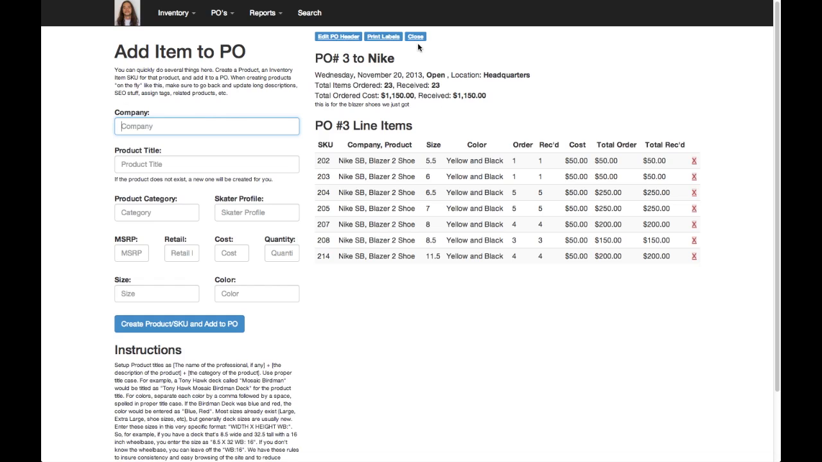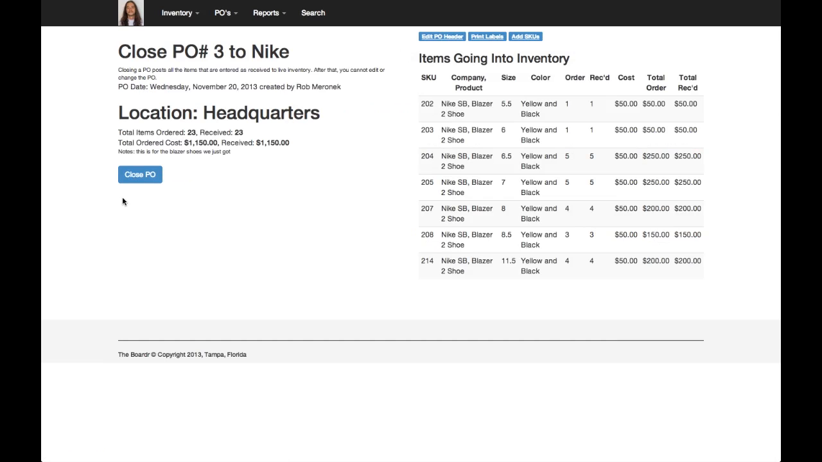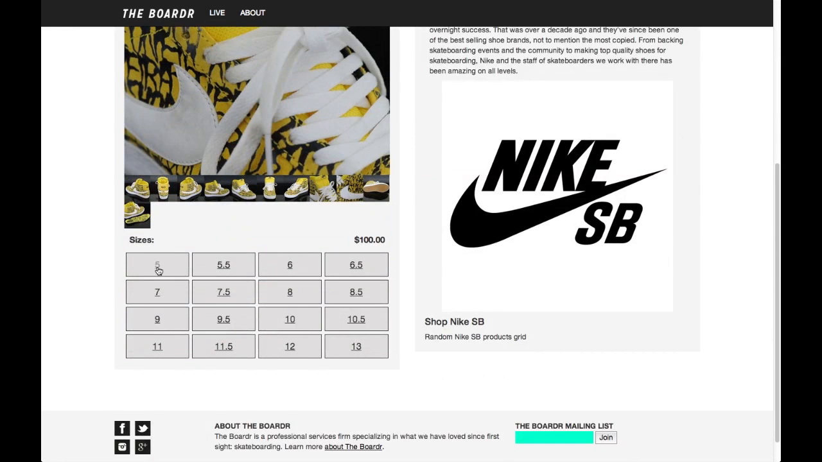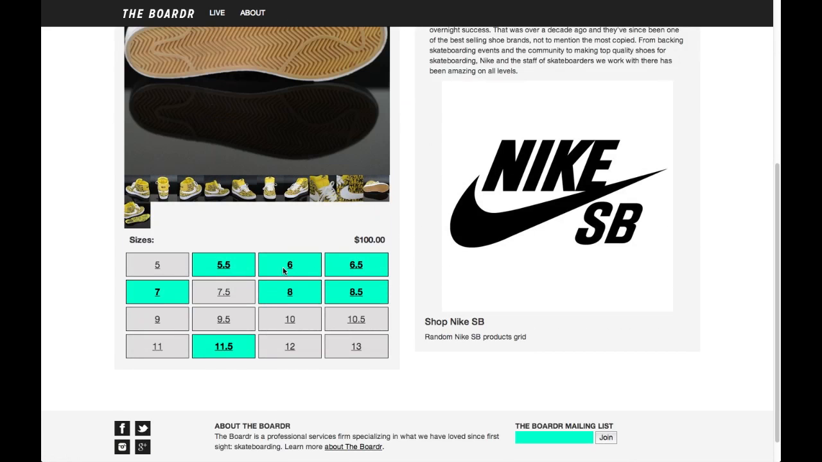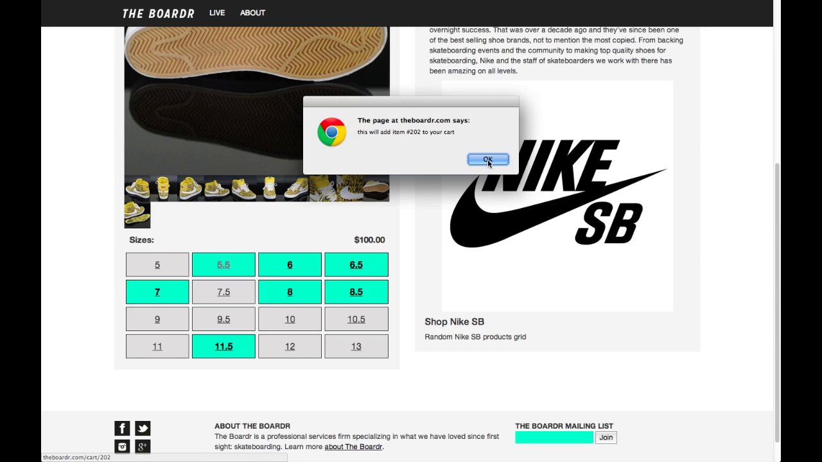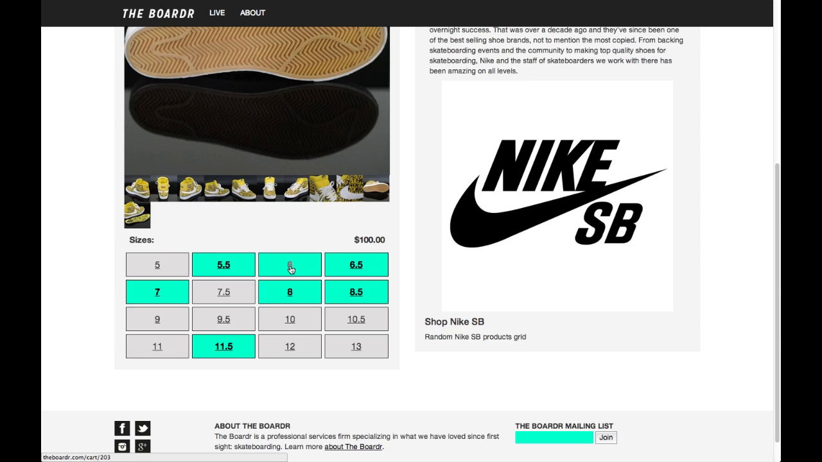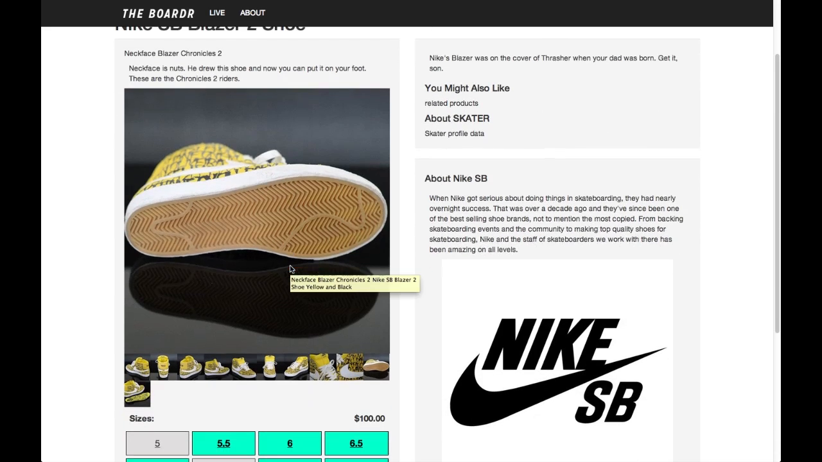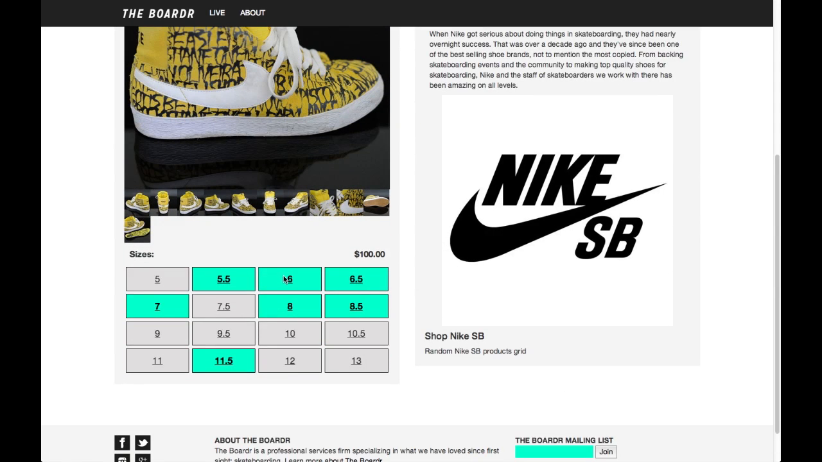But the next step is to close the PO. Once the purchase order is closed, all of these items then go into inventory. So I'm going to hit close right here to close this PO. And I come back over here, and you can see right now on the site all these items are out of stock. But what I'm going to do here is refresh this page, and you can see that all of the inventory that I checked in is now in stock after I closed that purchase order, and is now available for purchase online.